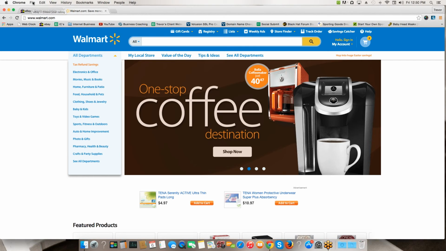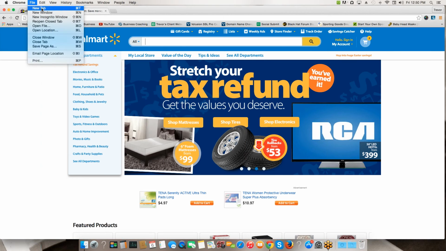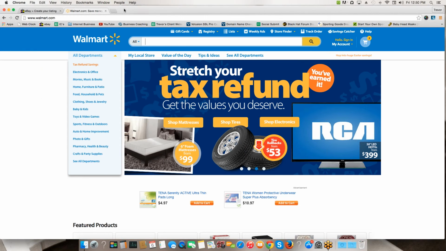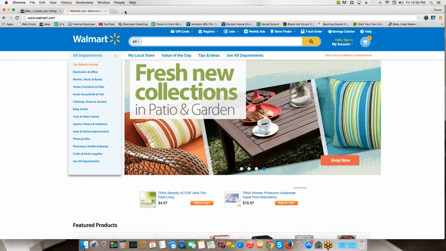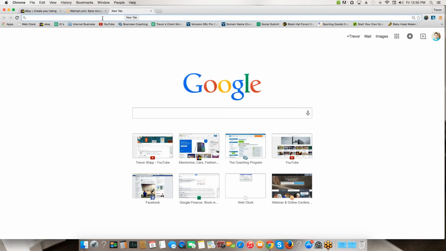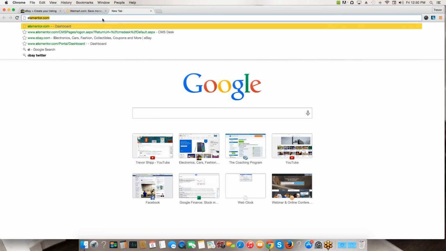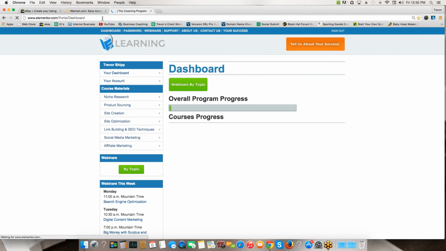So I'm gonna do a new tab, but this time instead of selecting new tab up here under File, I'm gonna do a function that works. It's Control or Command T on my keyboard. I know you can't see this, but if I do Command T or Control T, it opens up a new tab automatically from my keyboard. And so now I can go here to elsmentor.com.